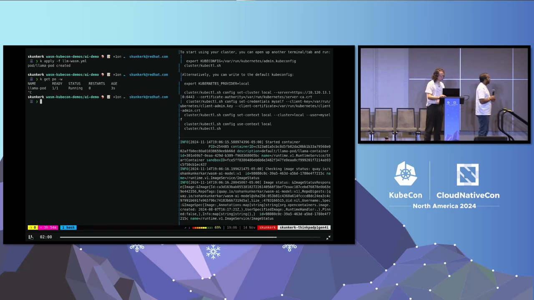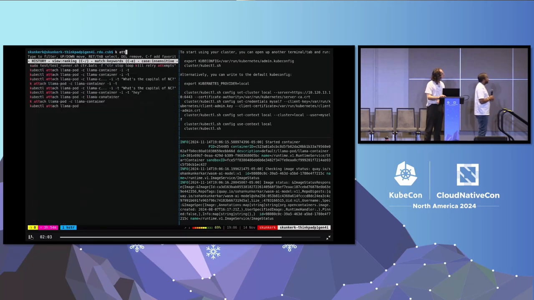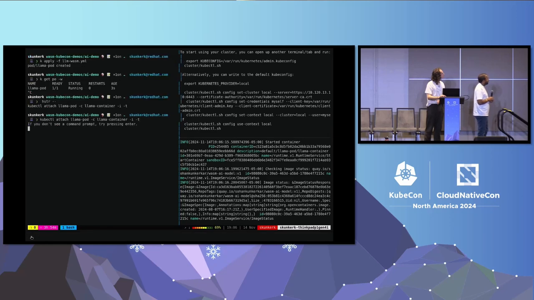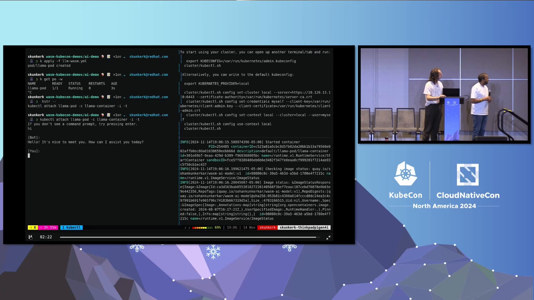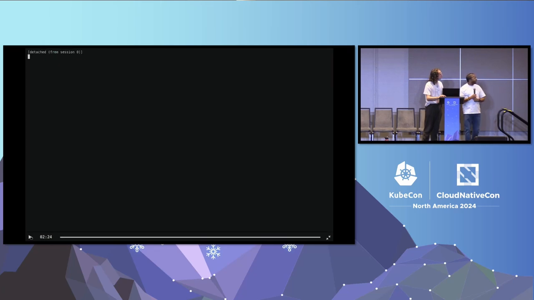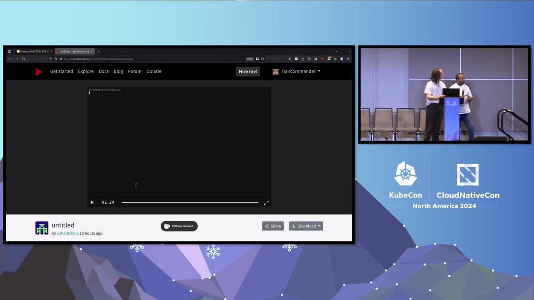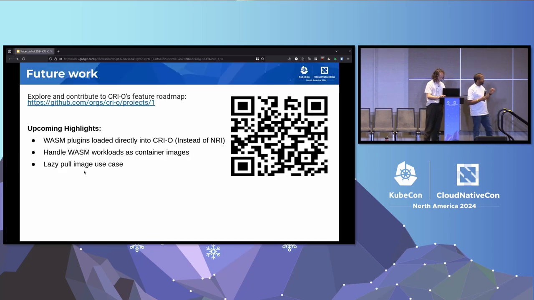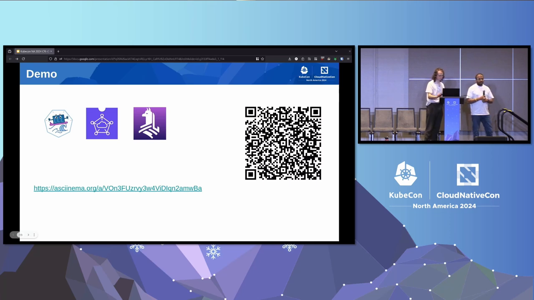We can then attach to that and try to ask a few questions to the bot. I say hi, and the bot should reply. It will take some time because we are using CPU and not GPU. All right, there we go. So in this case, as you can see, we not only use image volume source as the feature, we also use crun, WASM, and LlamaEdge to basically deploy AI models locally and query the bot.